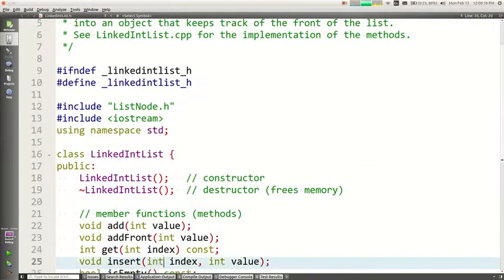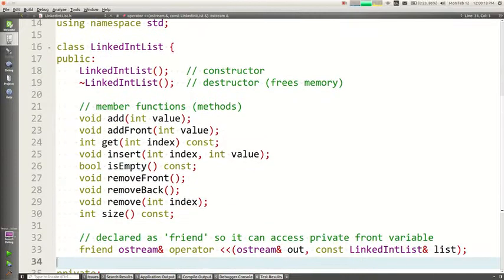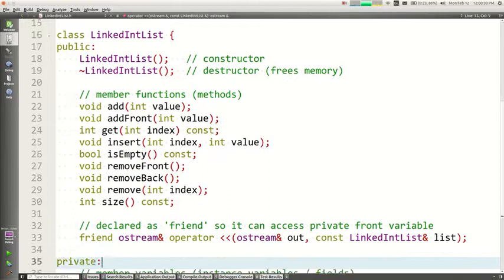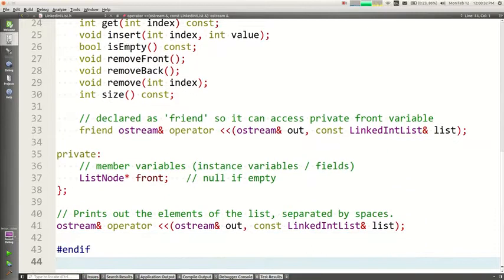There. So you'll make a class called linkedIntList that has all these functions, which are basically the same functions we had in the other file, but they don't take front as a parameter. They otherwise take the same parameters, right? But no front. Where's front? Front is here. The front is the private member. That's what you just said. The front as the private member variable.